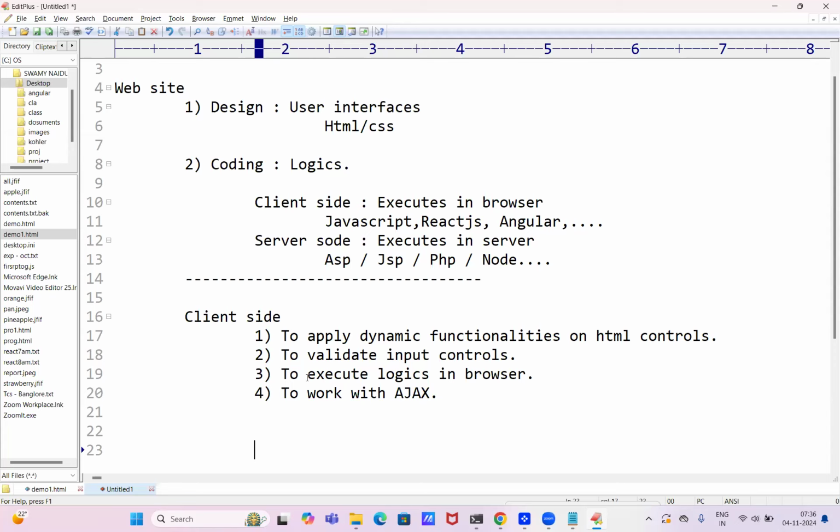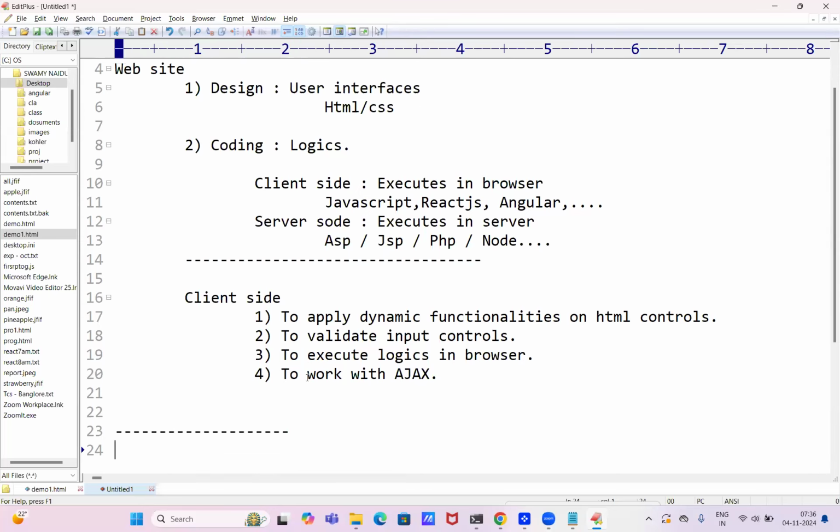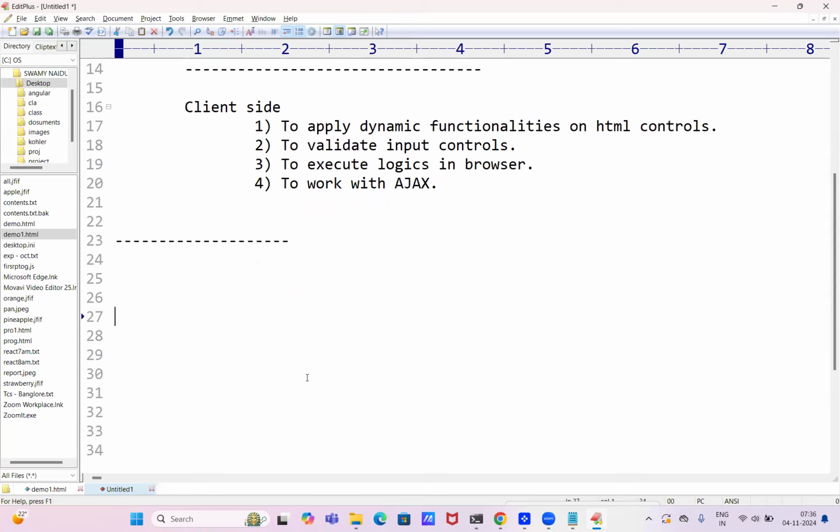Now, what is the history of React.js? Who implemented React.js? Is React.js a client-side script or a server-side script? It is a client-side script. It provides some additional features to work with JavaScript. That's why we also call it a library of JavaScript.